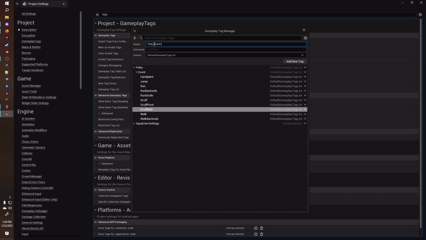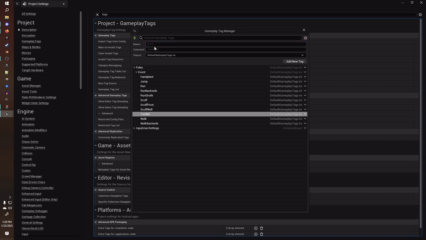Tumble, that's also going to be one that we're not going to get into today, but might as well have it. And let's see, I think that's everything. Walk, walk backwards, tumble, scuff wall, scuff pivot, scuff, run strafe, run backwards, run, jump, hand plant. Yep, that's it. That's all we need there.